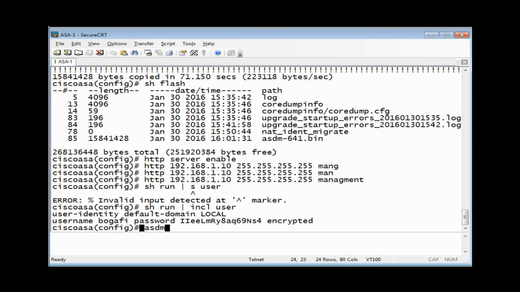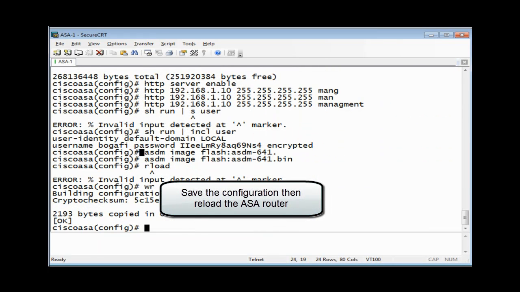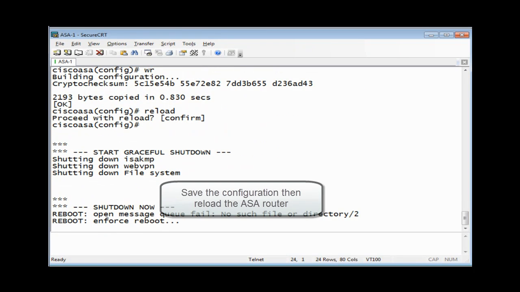Now the final step is to inform the firewall that on the next reboot it should load the ASDM image by typing asdm image. It's from the flash, and the image name is asdm-641.bin, as we can see from the top here. Then save the running configuration, and reload. I'm going to pause until the reload is finished.